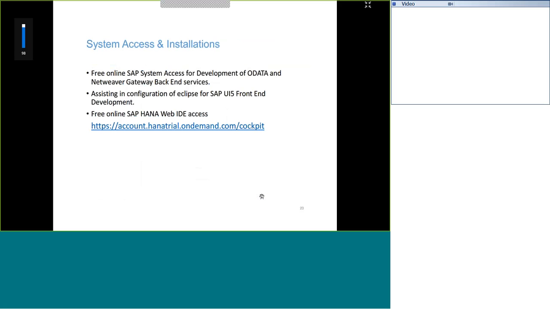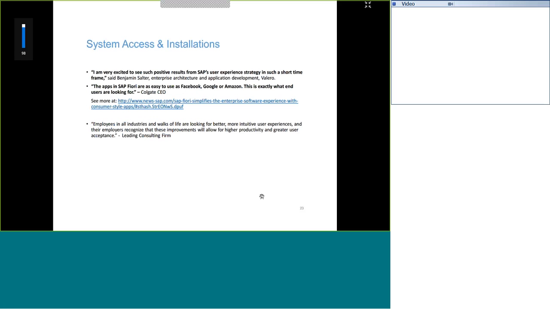I would be assisting you online. It would be me who would be assisting you in SAP HANA Web IDE access. I would help you in getting that HANA trial account. I would also help you set up the SAP Fiori applications in them, so you can create your own applications. You can create your own things in the SAP Fiori. So I would be doing all that for you during this training.